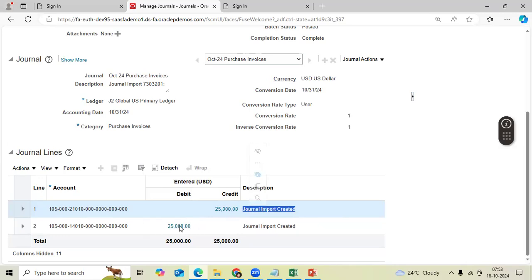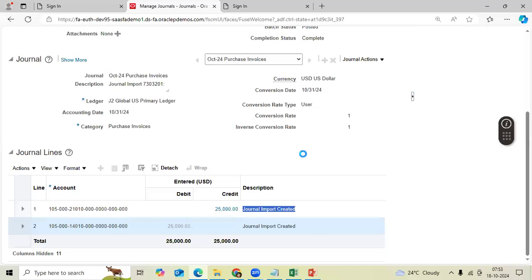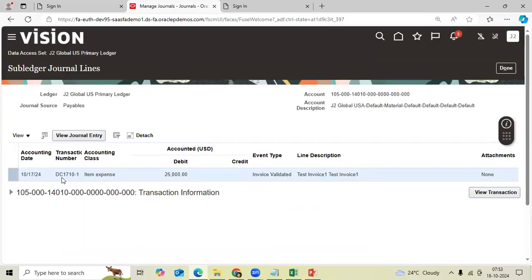You said, go to the debit line drill down. Very, very important point. Here you can see the accounting class, date, and view transaction. You can see the drill down information from GL to AP, GL to AR, or GL to FA. You can see the code combination and account description.